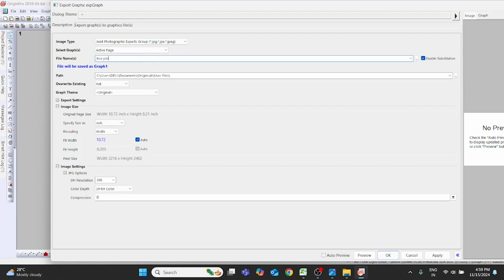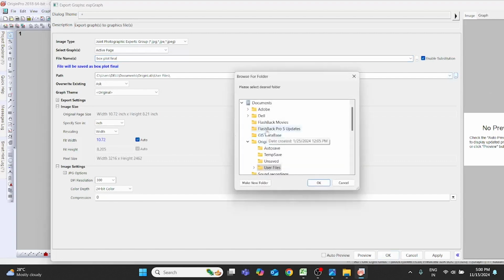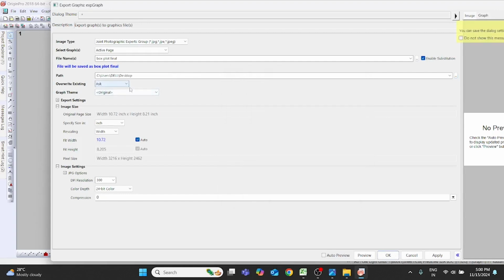For example, I will give box plot final. Then you select your location, which location you want to save. I will save it in the desktop. Then the next point is the image setting. Under the image setting, from this option, you can select the quality of the image. I will select, for example, 1000. Then the remaining comparison data and all we don't need, just press apply or OK.